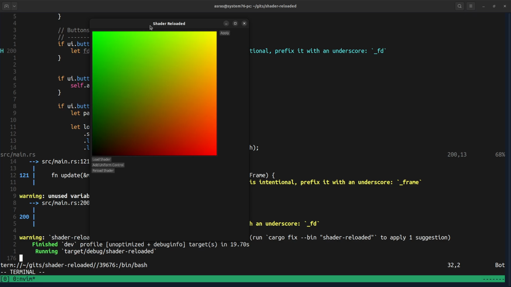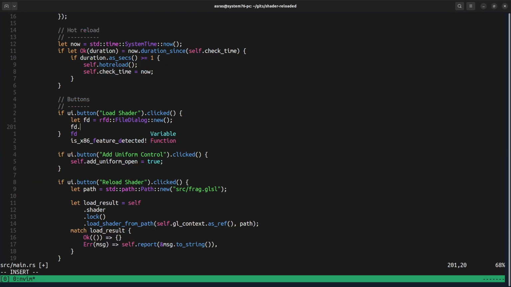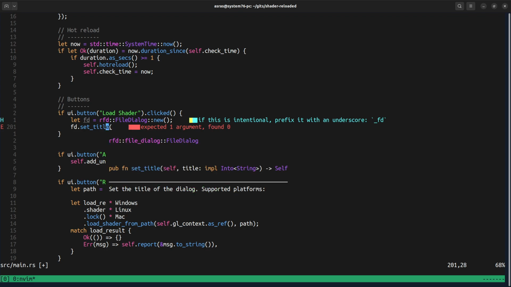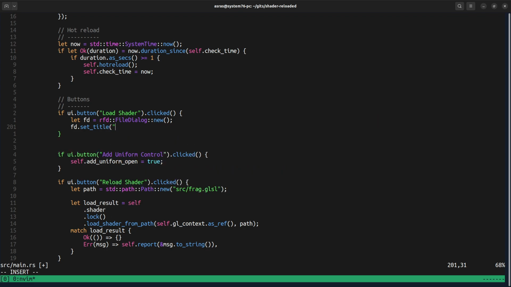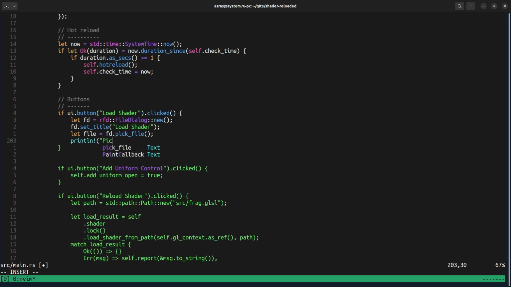Right. So actually nothing happens, which is great. Does it have any methods? Okay, so we create one and then maybe we can say pick file. And we can set the title first, which takes something that can turn into a string. We can say load shader, why not? And then pick file. And let file equal this.